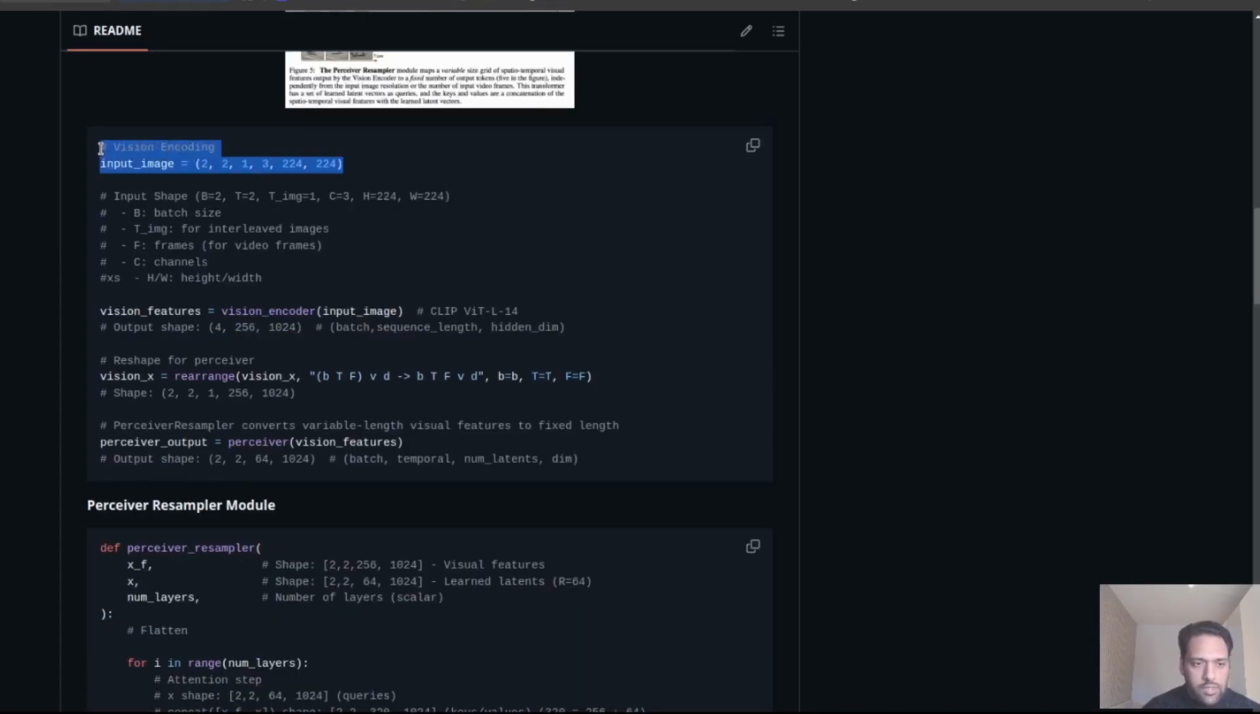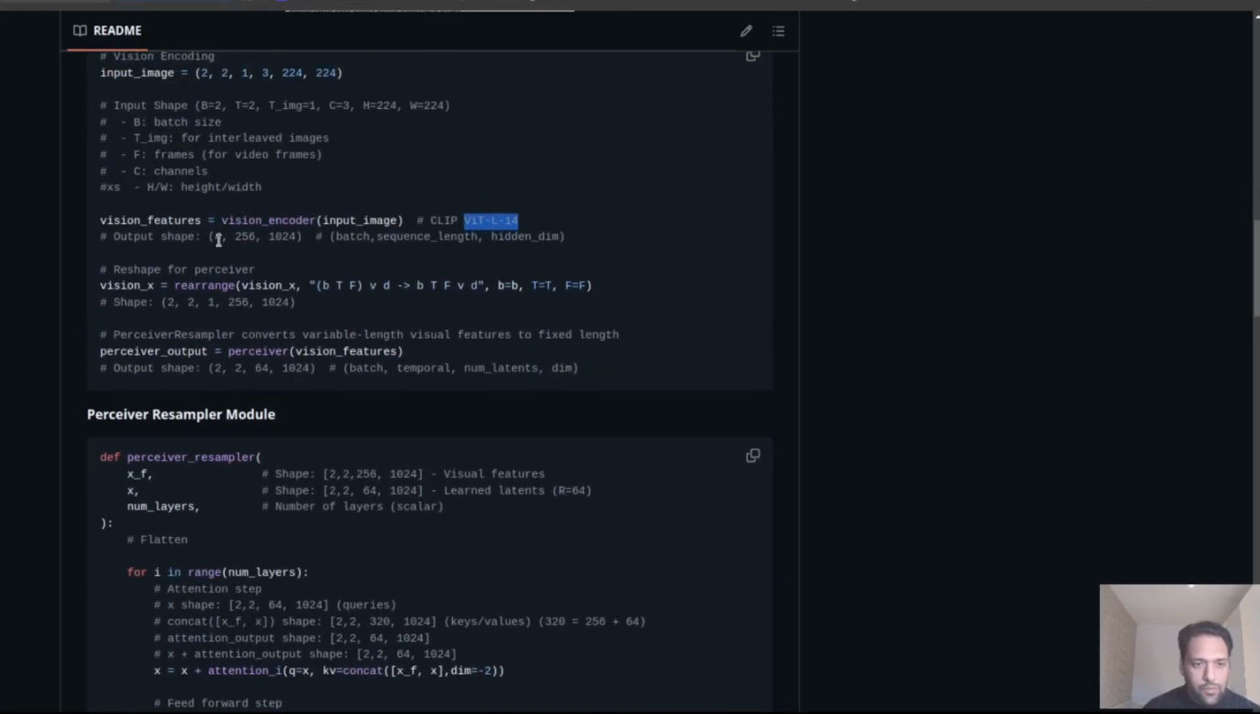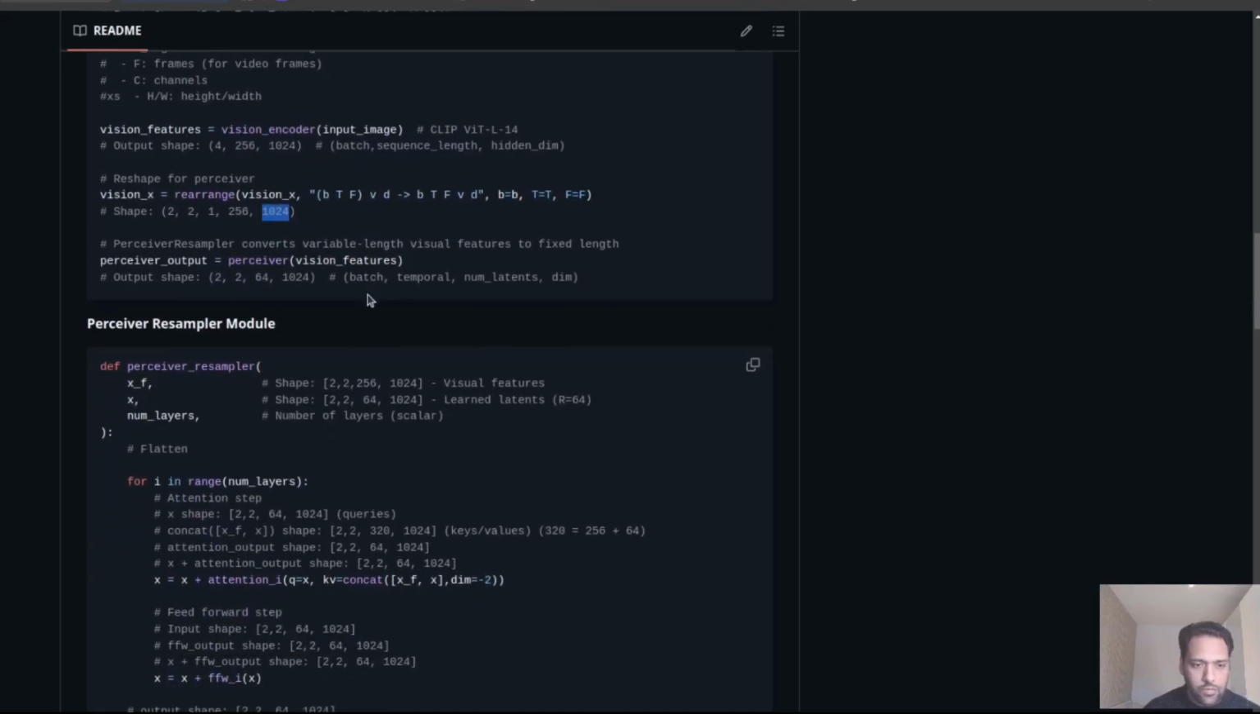First, we pass this input image through our vision encoder, which in our case is the CLIP ViT, vision transformer. And the output of that is 4, which is from 2 into 2 is 4, and then that is transformed into 256, which is the sequence length or the number of visual tokens, and 1024 is the dimension of those tokens, or hidden dimension. Next, we pass this through the perceiver resampler.